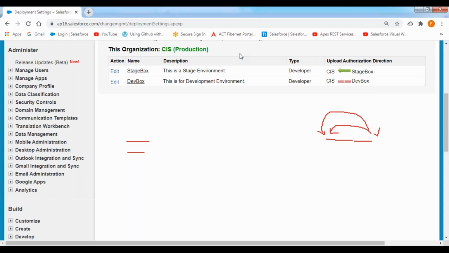How to do the deployment from stage to production, we will see in tomorrow's session. In tomorrow's session, we'll see how we can deploy the code from stage to production by using the deployment feature. We'll see it practically tomorrow. We'll see the deployment concept and how to deploy the code, so that we can complete this sandboxes and deployments concept.